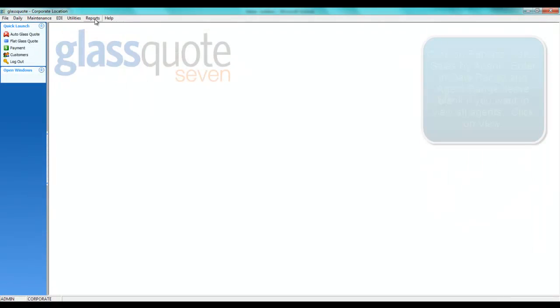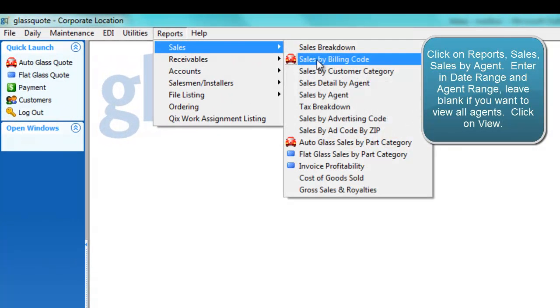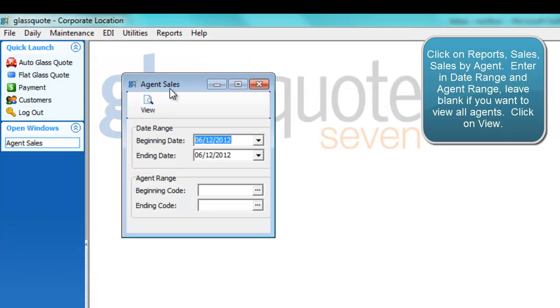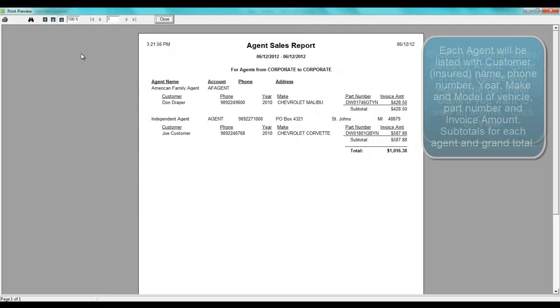Sales by agent. Click on Report, Sales by agent. Enter in the date range and agent range. Leave blank if you want to view all agents and click on View. Each agent will be listed with customer name, phone number, year, make, model of vehicle, part number, and invoice amount, subtotals for each agent and grand total.